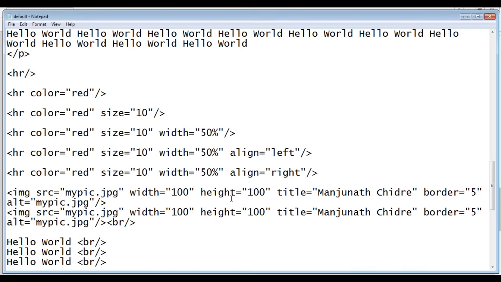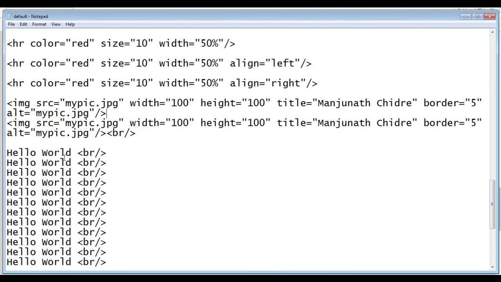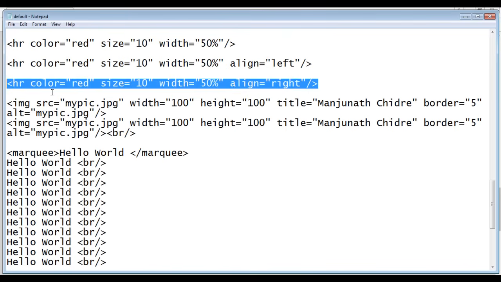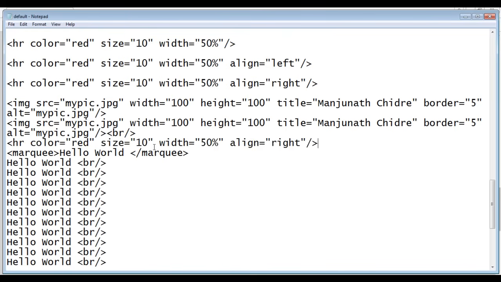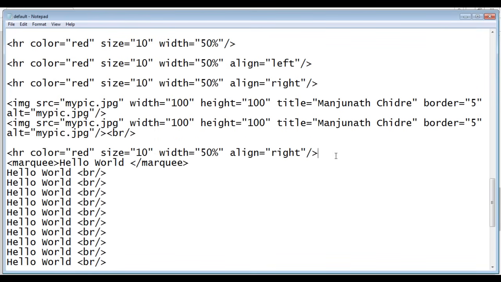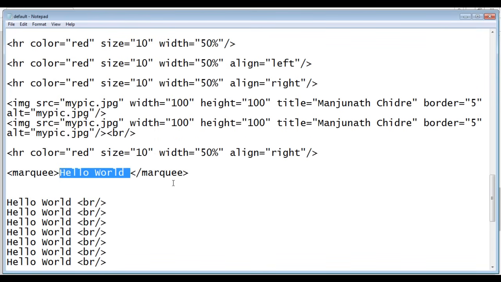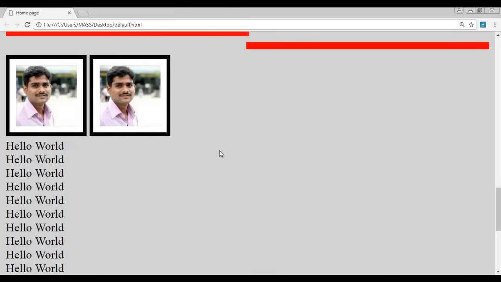Let's proceed further and understand some more tags. Next we understand the Marquee tag. Marquee tag is used to move the content. To this hello world, I'm going to say Marquee, opening Marquee and closing Marquee tag I use, and also I'm going to add some horizontal line in the middle so that you can see the difference. I'm making this text hello world to be marqued. File, save, go to browser and refresh.